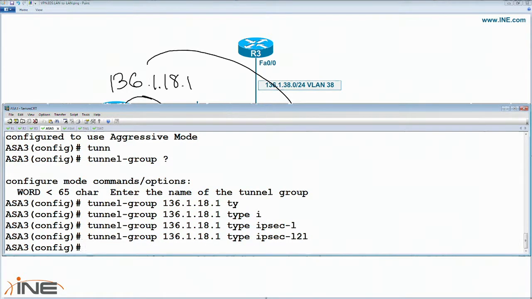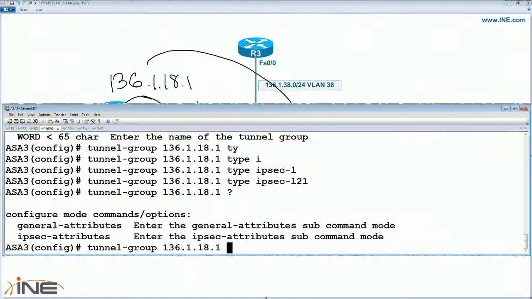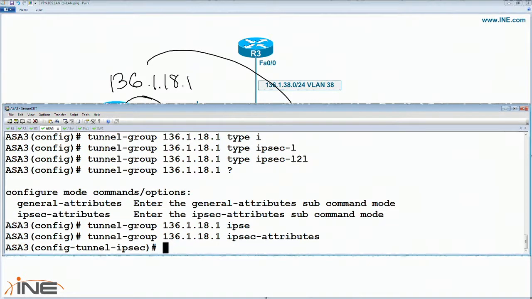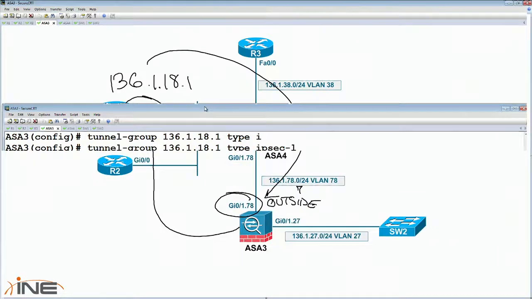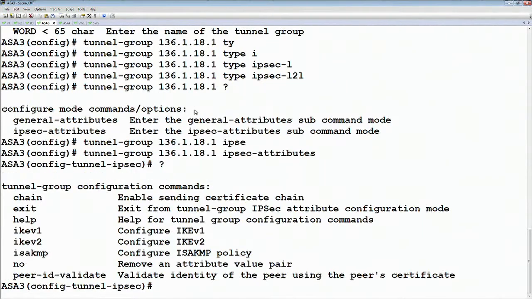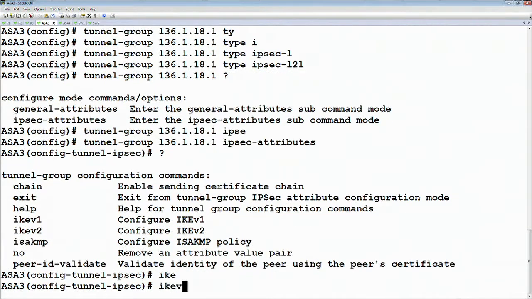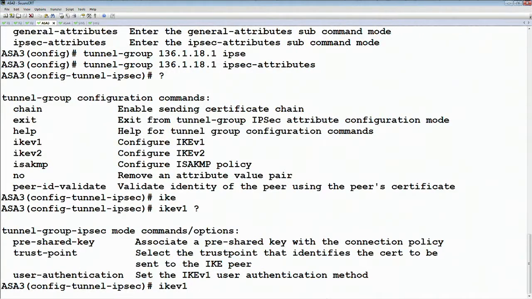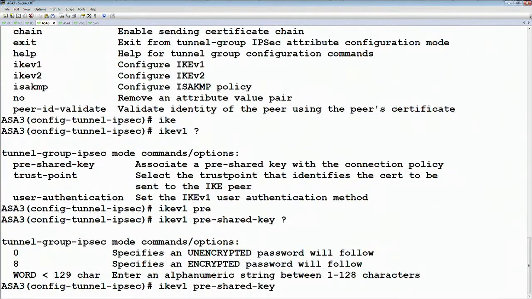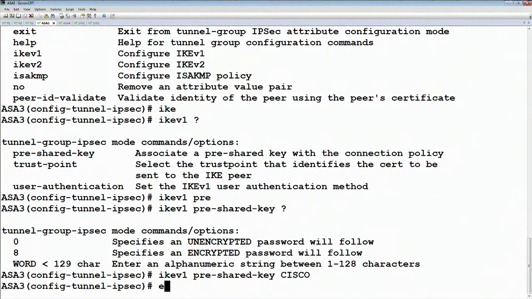Then we specify what are the particular IPsec attributes. The IPsec attribute specifically that we are concerned about is going to be the IKEv1 pre-shared key. So we'll say this is Cisco.